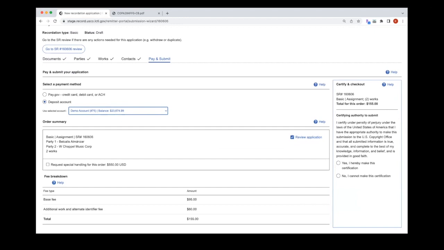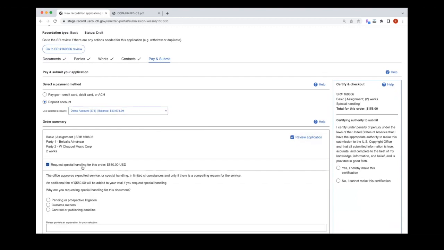We also have the ability to add special handling. If you add special handling, you can skip the wait and the waiting period, and the SR will go directly in the hands of a reviewer. It costs $550, sorry, to do this, and you have to provide a justification for it.